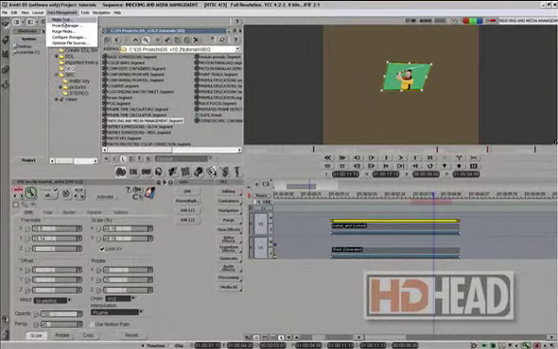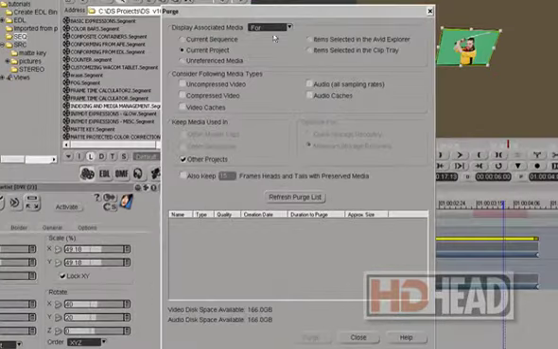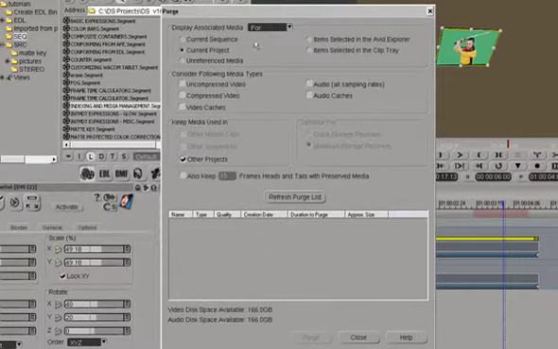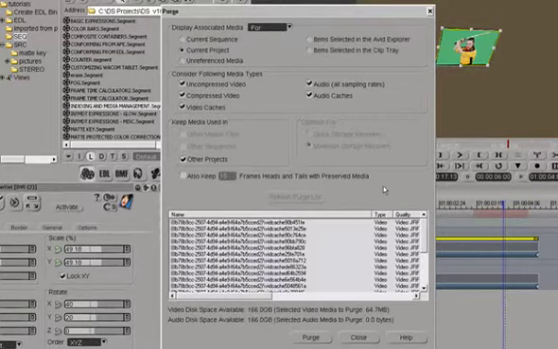The purge tool lives under data management, purge media. If you use the default setting, display associated media for current project, and consider the following media types: uncompressed video, compressed video, video caches, audio caches. So basically all kinds of media. And click on refresh purge list.